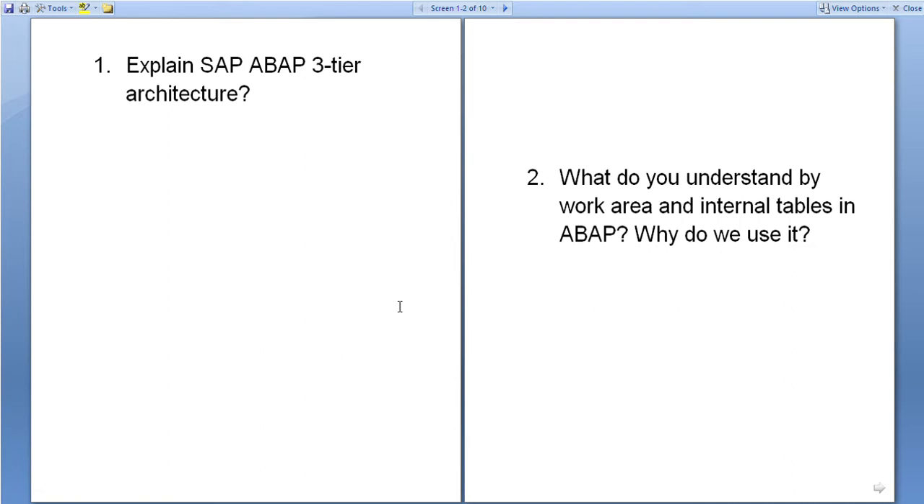Second question is what do you understand by work area and internal table in ABAP? So basically internal table and work area both are temporary memory areas. Both of them store data for a temporary period of time. The main difference between them is that work area we use for single record processing, whereas when we use a group of records then we use internal table.